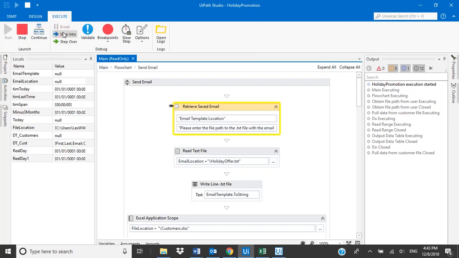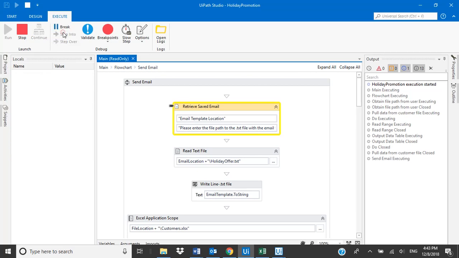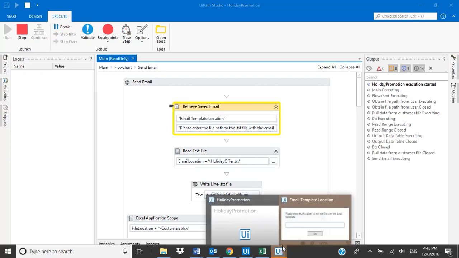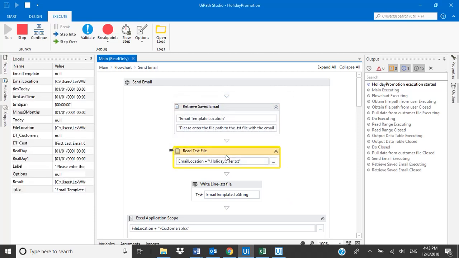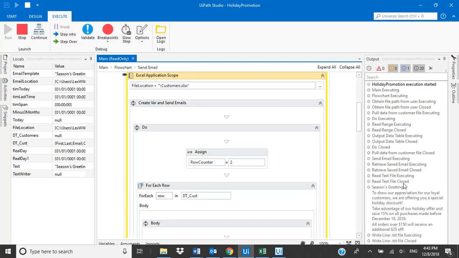So the first step that we have to do is the email that we'll be sending is from a template. It's a promotional type of email, so it needs to be uniform. So we're going to find where that is on our computer, which I have in the same folder. And next we're going to read that and create an output variable called email template. And we're going to print it on the side to make sure it's right, and we're good.